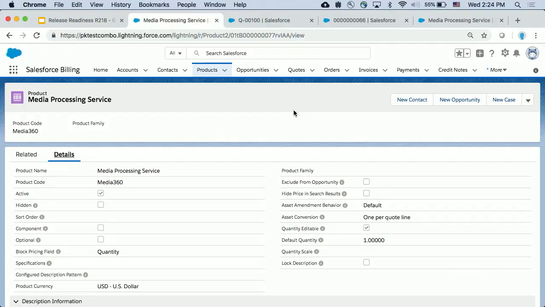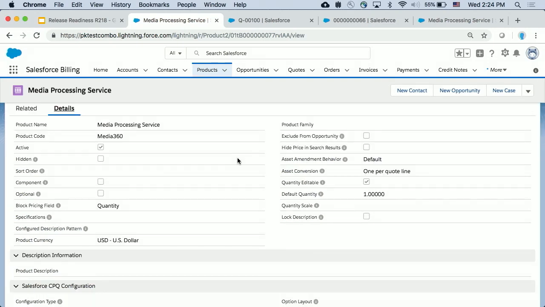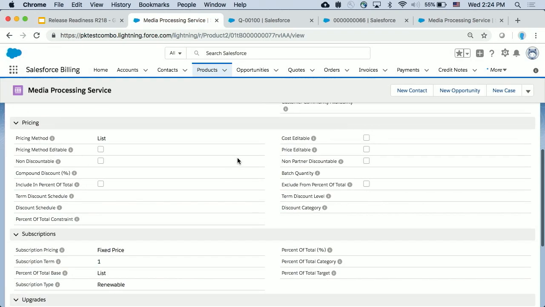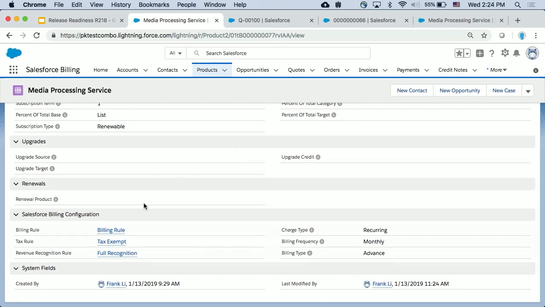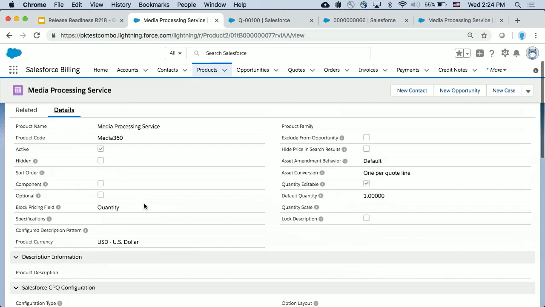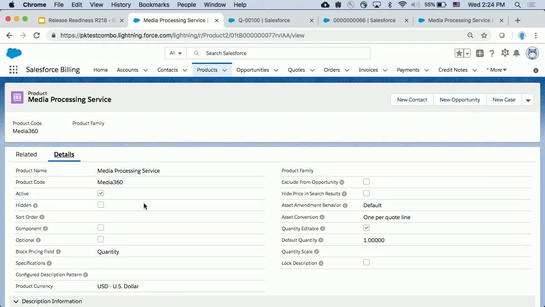Perfect. So let's first talk about the product setup. As you may know from Salesforce CPQ, you can set up your products as subscriptions. Here, there actually aren't very many changes. You do notice that this product does have a billing rule, tax rule, and revenue recognition rule, very similar to how we've done it prior with Salesforce CPQ and billing.